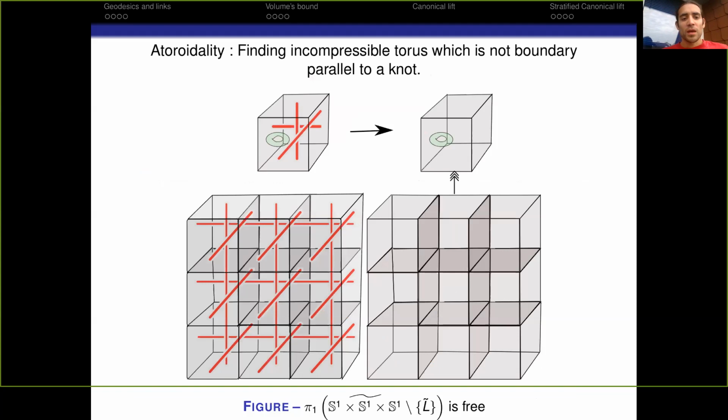So why is this atoroidal? Well, simply the idea is to take the universal cover of the three-torus that is here, and then remove all the pre-images under the covering of the link. And by pointing out that this is a free group, that implies that it doesn't admit an embedded pi-1 injective torus, since Z^2 cannot be a subgroup of this free group, right?